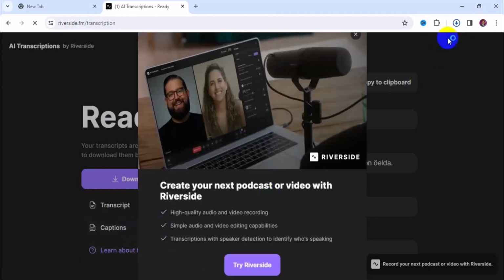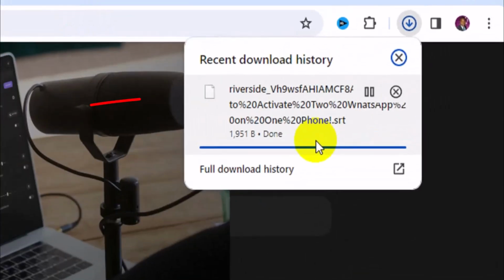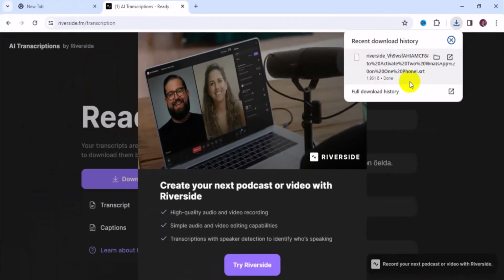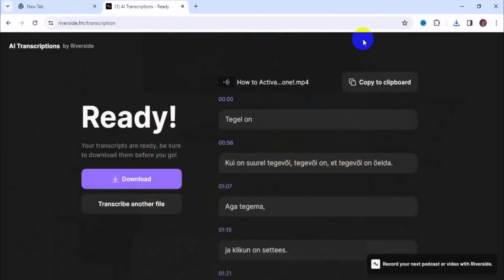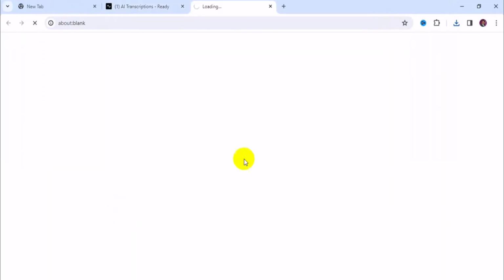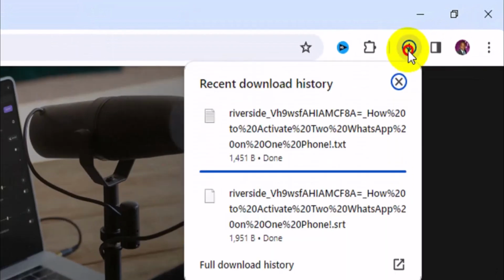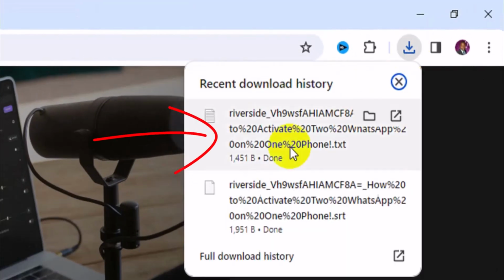So in a few minutes the file is going to be prepared, just like what you see right here, and we have our SRT file successfully downloaded right here. Then we can simply go back and click on download again. Then we click on transcript. Then in a few minutes the file is going to be prepared also, just like what you see right here. This is the text format, and we have SRT format, we have text format.